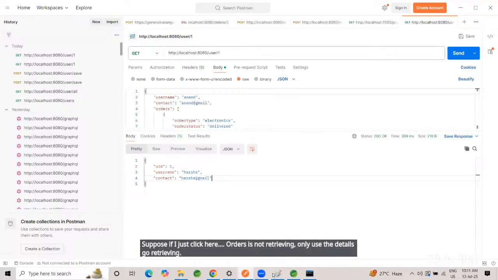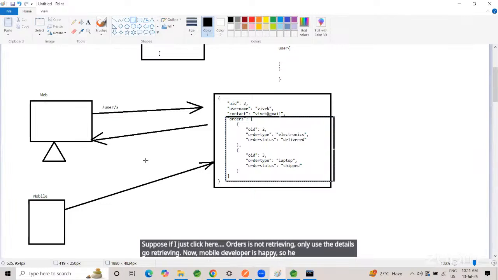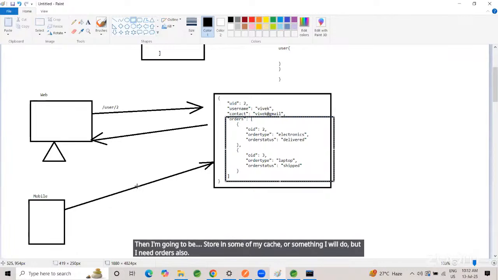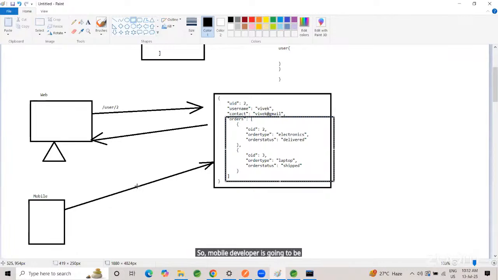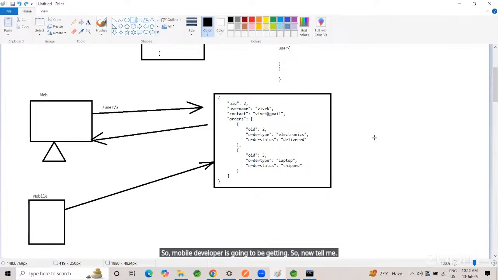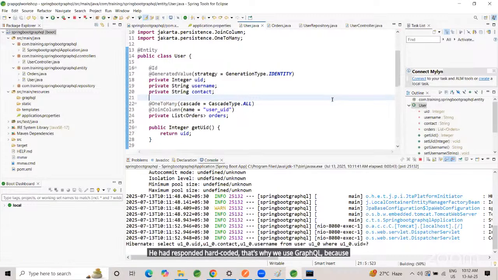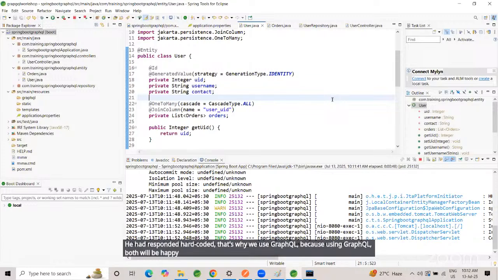Now the mobile developer is happy, so he is consuming the API, but the web developer is complaining, Harsha, I need orders also. Every time I'm not able to send the request, that is a huge number of calls. Once you give the users and orders, I will store them in some cache or something, but I need orders also. So now tell me, is your response hard coded or not? Yes, the response is hard coded. That's why we use GraphQL, because using GraphQL, both the web developer and the mobile developer will be happy.